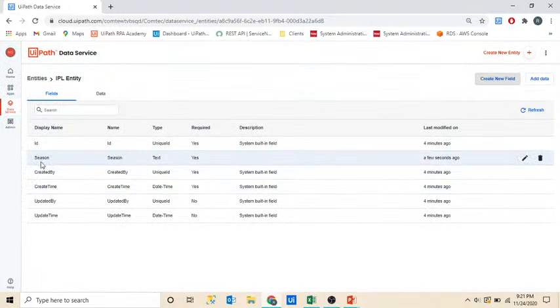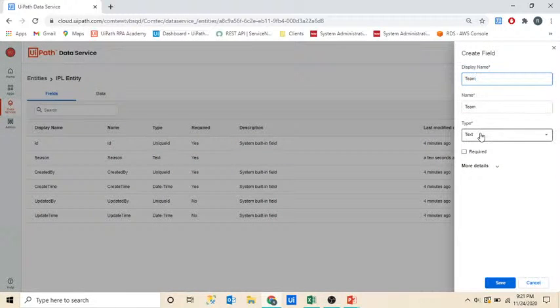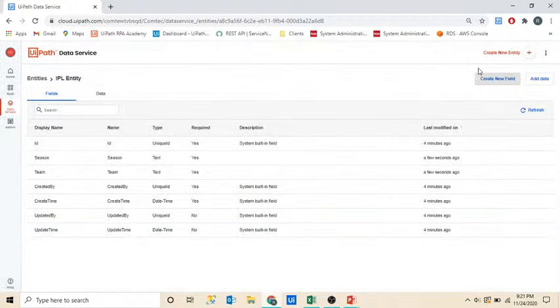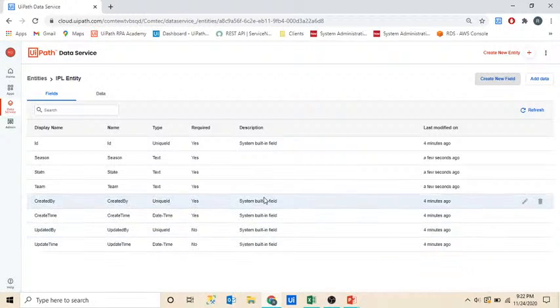If you see here, we created the season field. I'm going to create another field, team. It is also of text type, and I'm keeping it as required and saving it. Okay, creating a new field, and the next field is state, required, save. If you see here, these 3 fields are of required type and text type.